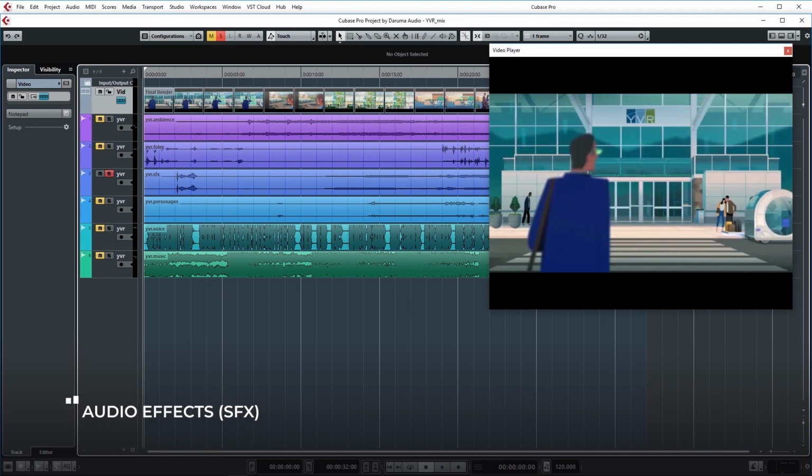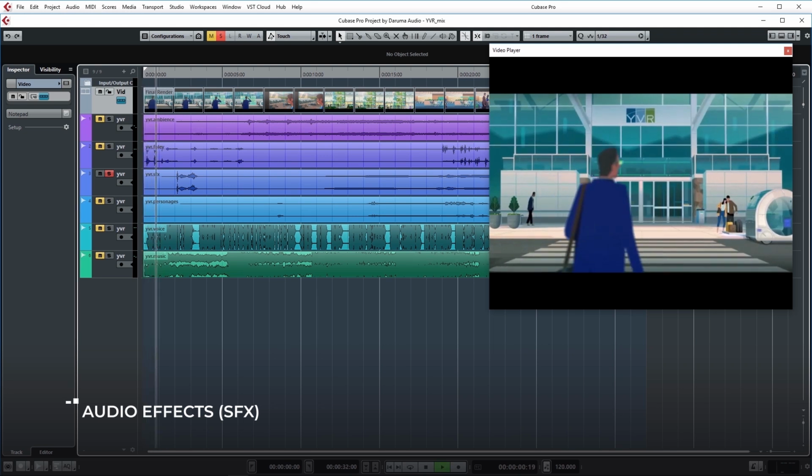Next, audio effects or sound effects. These are the sounds that don't actually exist in the real world, or those that we can't record on a standard microphone. Think of the sound of a weapon of the future, or spaceships, or a robot's voice, or some interface. In this case, we have an interface from the future, so we're creating its sound from scratch.